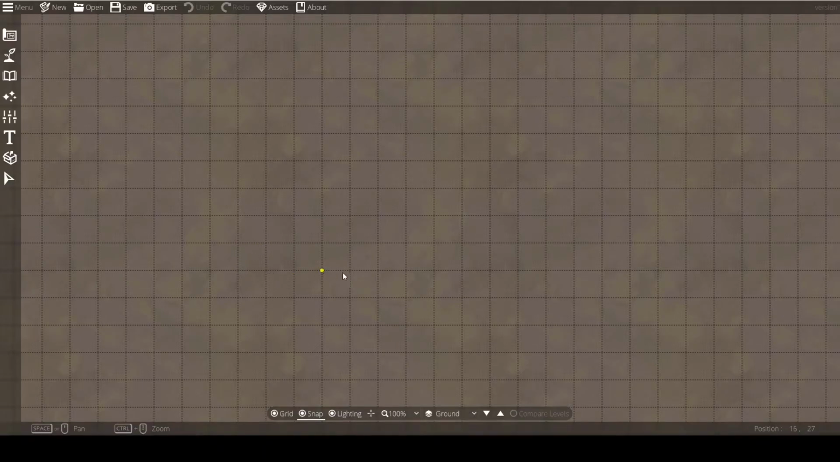the four corners. That is because I have snap activated, snap on. Also, if you highlight any of these, there are hotkeys. So S is for toggling the snap, and G is for toggling the grid. With snap off, you now see that that little yellow indicator is following my mouse a lot closer.